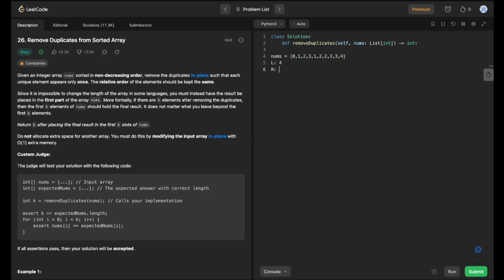right pointer to the 9th index and see that this 4 is not equal to this 3, so we need to perform a placement. Using our left pointer, we place 4 to the 4th index, which is here. Now we advance our left pointer to the 5 and our right pointer to the 10th index. Now our right index is out of bounds, so we can terminate our algorithm.